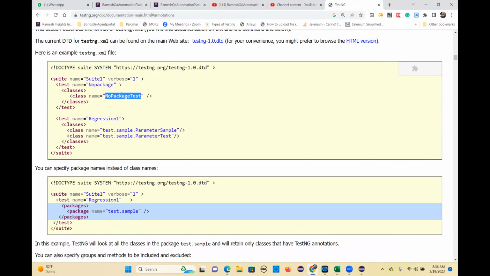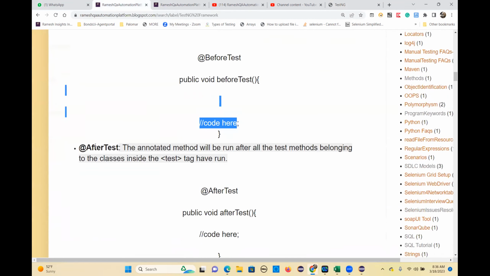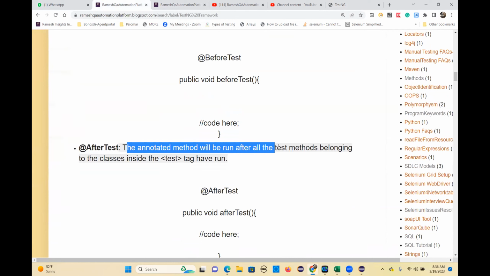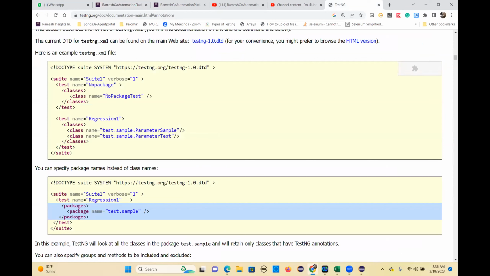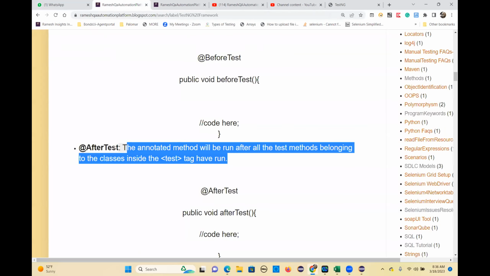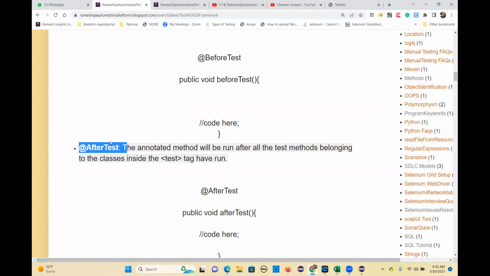Once before test is done, then it will go to after test. Okay, so this test, all the classes are done. So then it will go to after test. This annotated method will be run after all the test methods belonging to the classes inside the test tag have run. This test tag inside, all the classes are completed. Then after test code will execute.